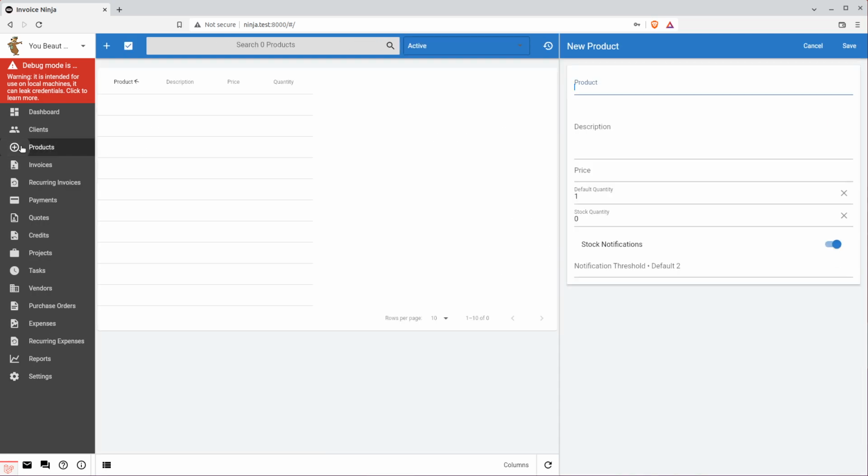So within our product, let's create a new product, and we'll call this, for example, a server. And we're going to sell this server for $1,000. We've got none in stock at the moment, but we want to have stock notifications. And if we want to override the default notification level, which is 2, which we've set globally, we can change that to 5 here. And so whenever this particular server reaches a quantity level of 5, we'll receive an email.